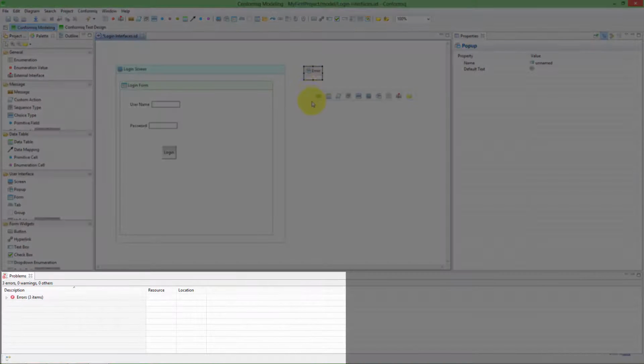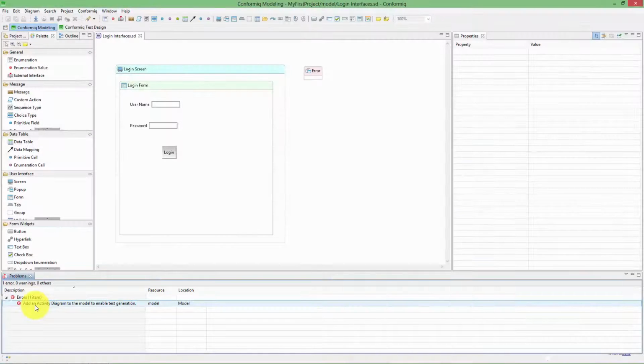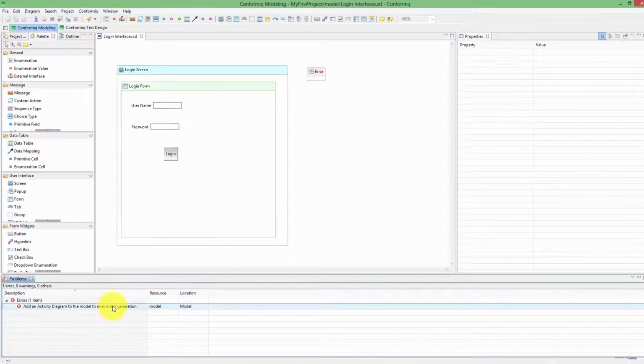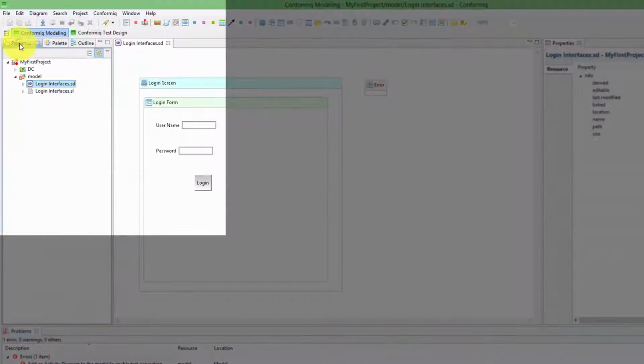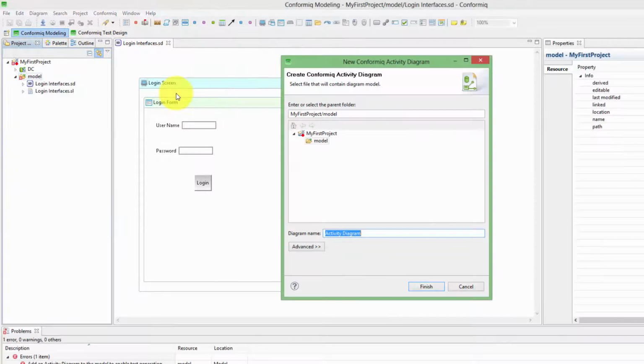Conformic has a live check-in mechanism that helps and guides the users to create models in a correct way. All errors must be fixed in order to generate test cases. As you can see, we have an error stating that there is no activity diagram, hence the test cases cannot be generated. So let's add an activity diagram from the Project tab by right-clicking on the Model folder and selecting New Activity Diagram. Name the activity diagram Login Activities and click the Finish button.